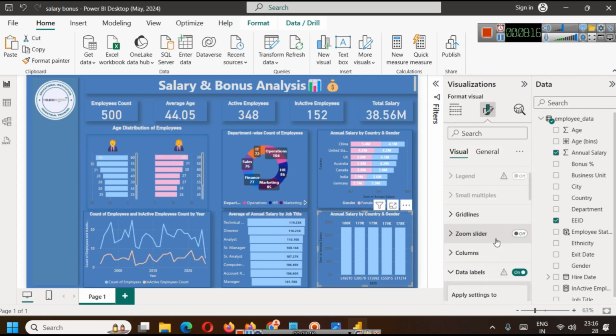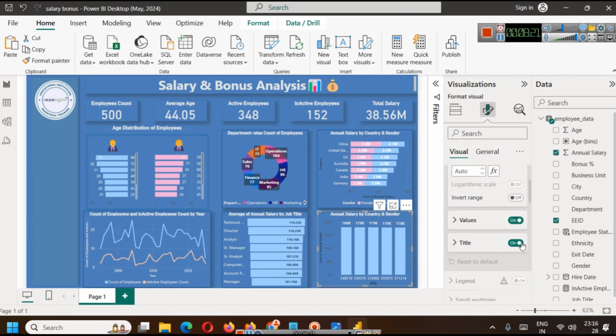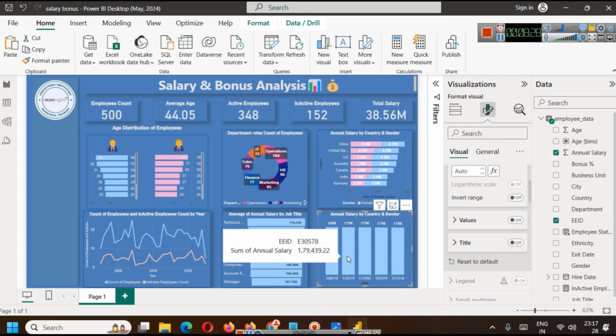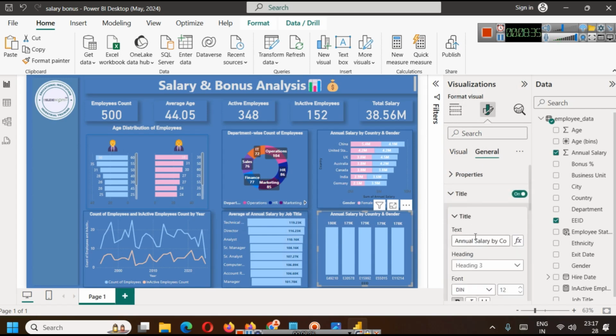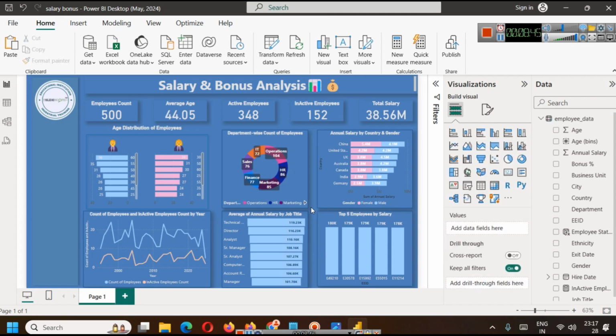And here, since the value is visible, we can go to y-axis and disable the title and value to make more space. So here you can see employee ID wise, top 5 average salary by country and gender it is showing, but we will change the title to top 5 employees by salary. Obviously, a lot more analysis can be done here. So we will create another dashboard focused towards it.